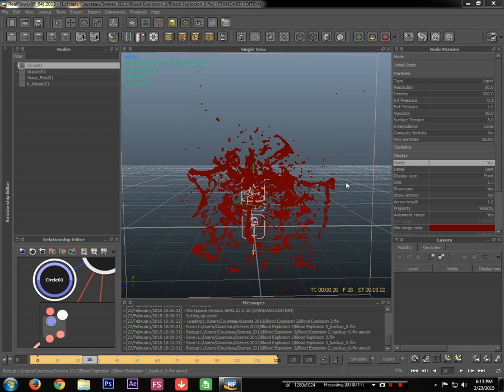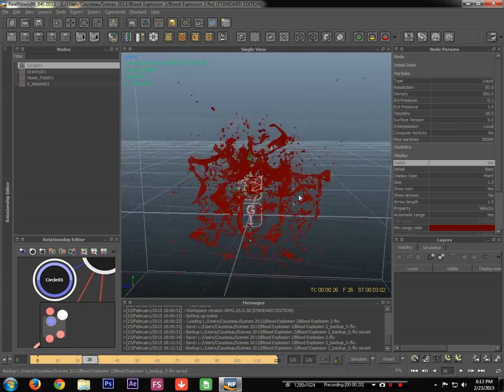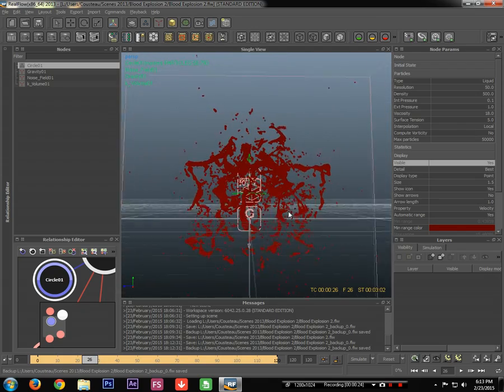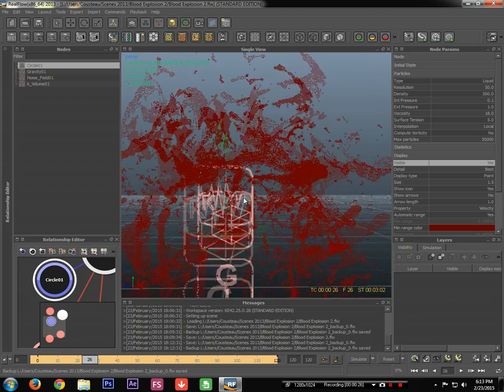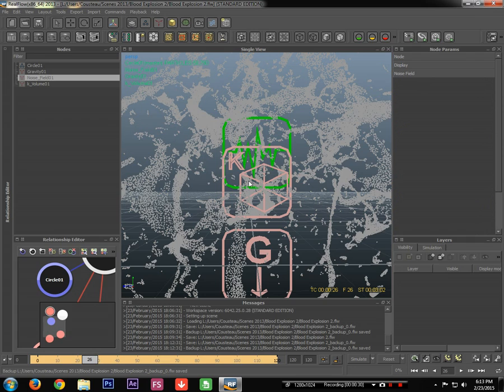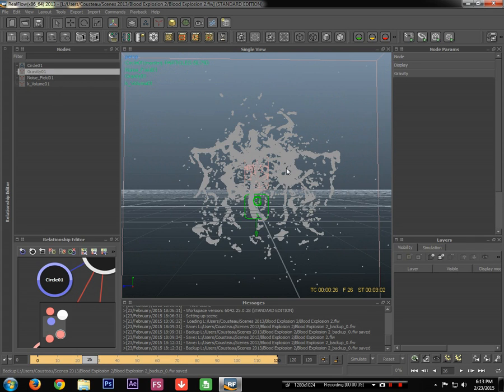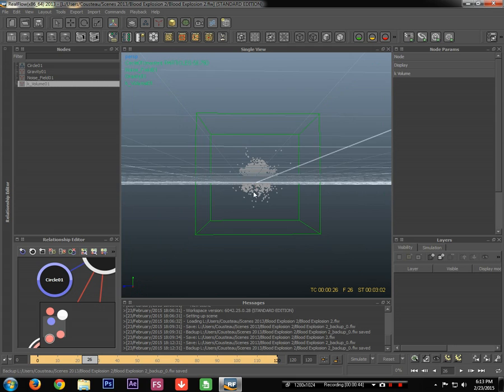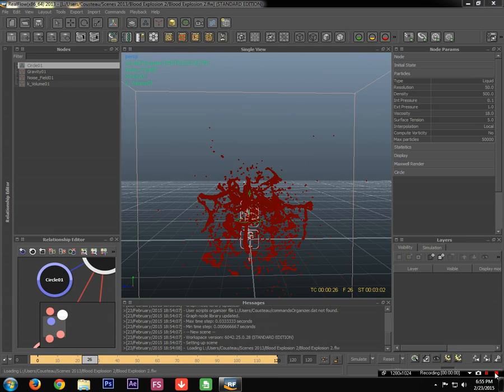So this blood burst is the blood burst you saw in my previous blog post on my blog, and as you can see here, I have three daemons. I have the one over here to the left. I have my gravity daemon. Pretty self-explanatory. Makes the fluid actually have gravitational pull. I have my kill volume daemon right here.